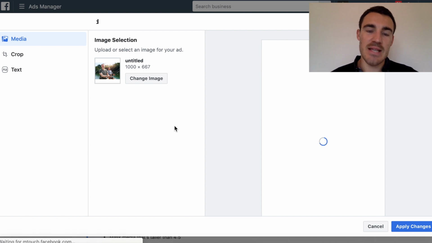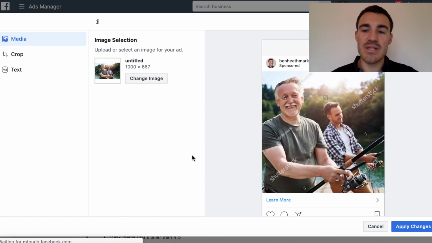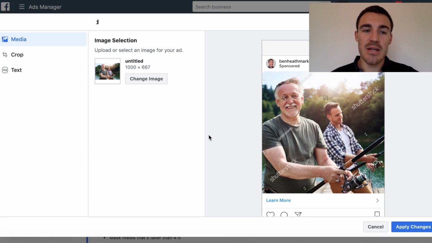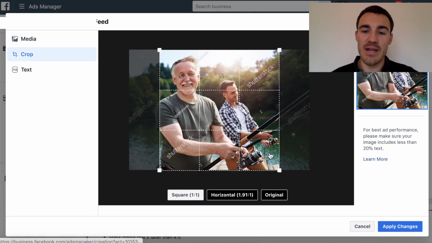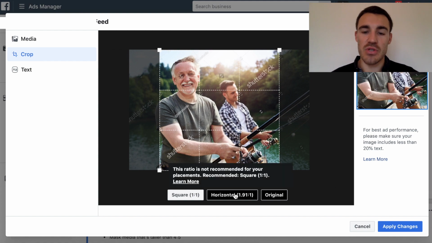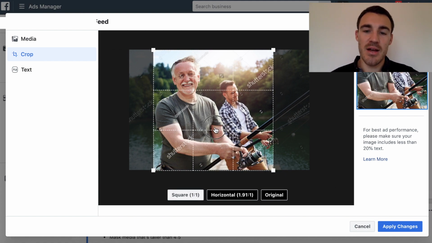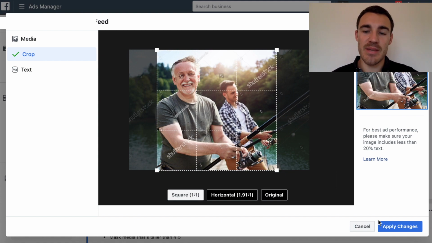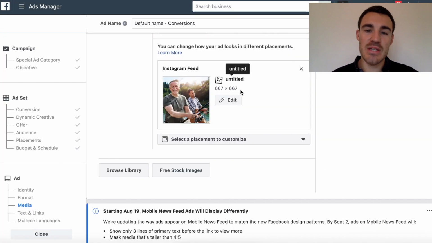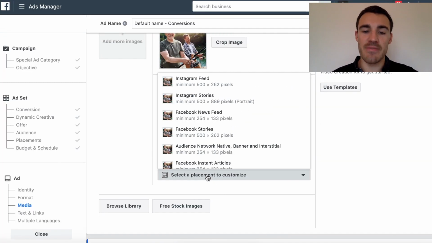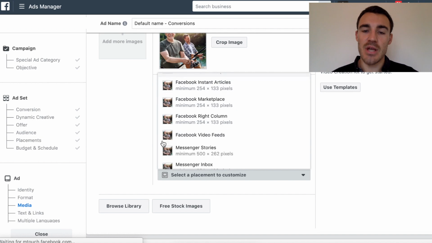And it's just going to take a second. And you can see that in Instagram, they've automatically made it this size, but I could crop it differently if I wanted to. You can see I've got horizontal, rectangular. I could perhaps move it over slightly so it's a little bit less cut off, apply the changes, and then that's what it will look like in the Instagram feed. And I can go through the placements and do all of that.